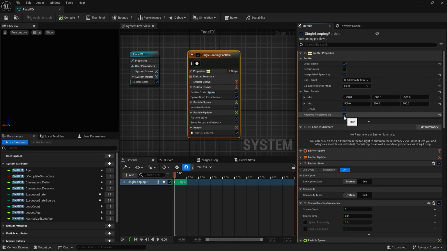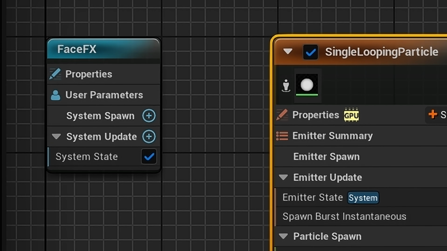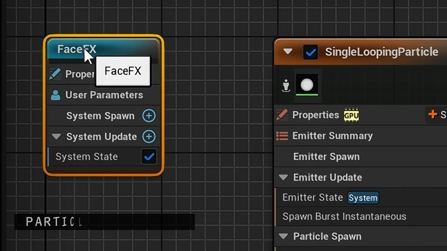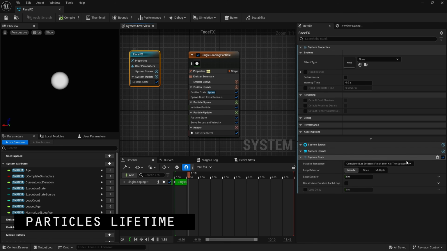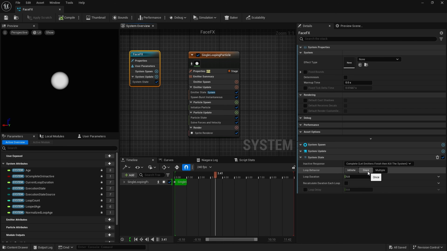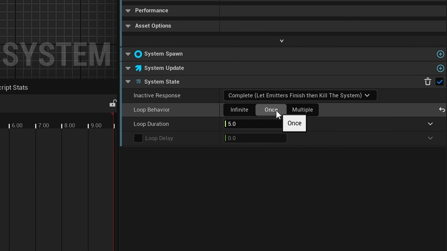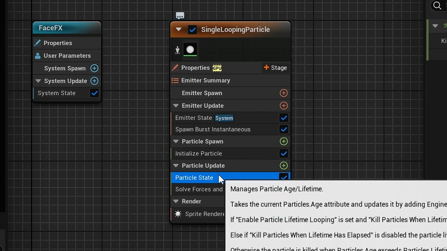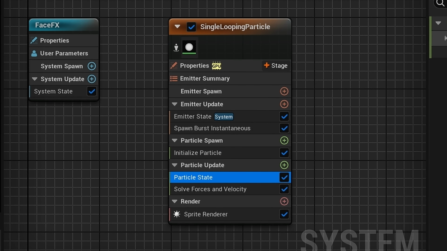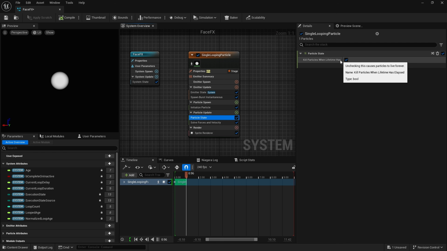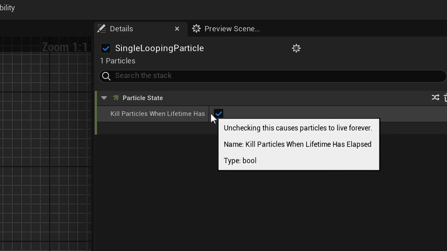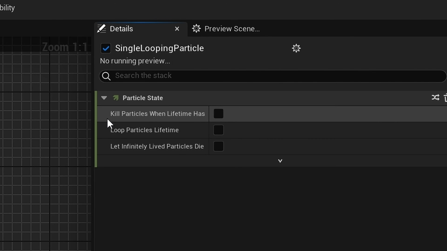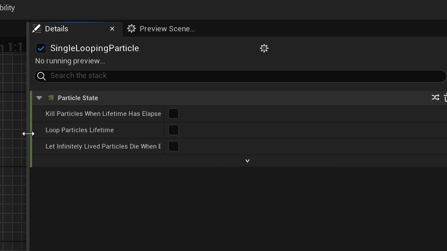With that done, let's move forward. I'm going to compile and save. Next, I'm going to select our system node, and for loop behavior, I want to set to once. Next, I'm going to go to particle state, and I'm going to uncheck all the checkboxes here. This will make our particles live forever.